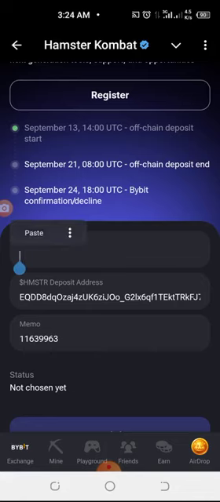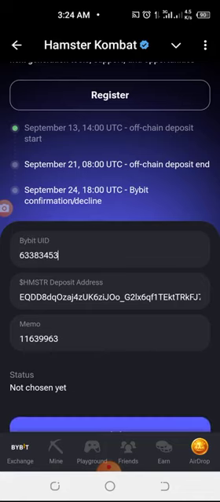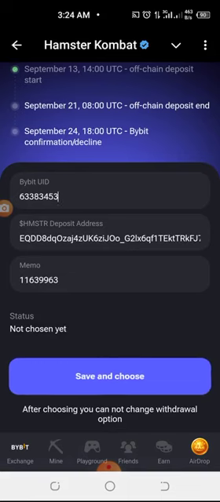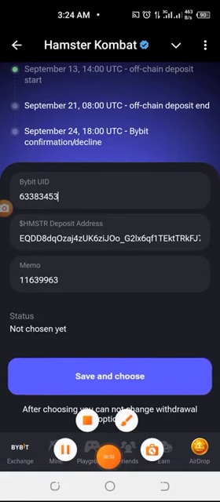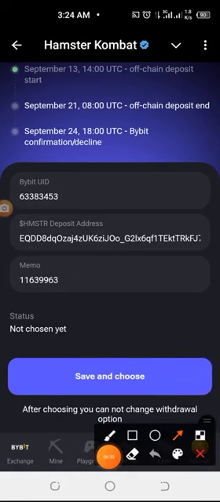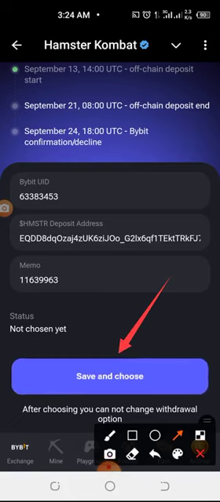Okay, good. So that is it. So after doing all that, you simply click on save and close. You click on that and you are done with everything. That is how you are going to withdraw your Hamster coin from your Hamster to Bybit.